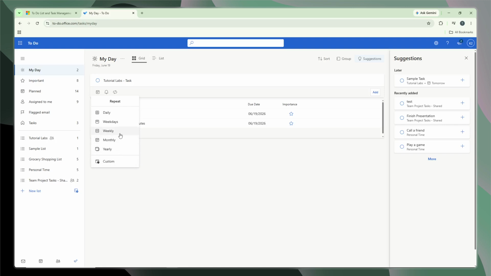Select the frequency that best matches how often you need this task to repeat. Microsoft To Do will automatically configure the task to reappear at the interval you've chosen, helping you stay on top of your recurring responsibilities without having to remember to add them manually each time.